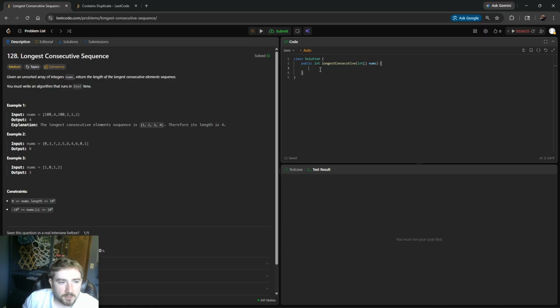So I'm trying to think of this now. Let's look at example 1, and I don't know if this will work, but we have 100, 4, 200, 1, 3, 2. Okay. So I'll start at 100, and now I have everything in a set. So I have all these numbers. Then I go and I say, I don't know if set has contains. Let's see, because I have the auto on, but I'm pretty sure it does.